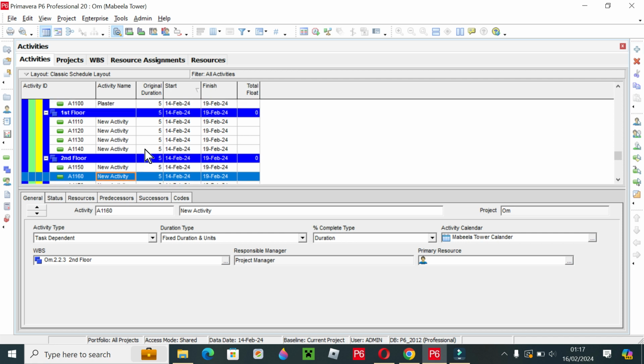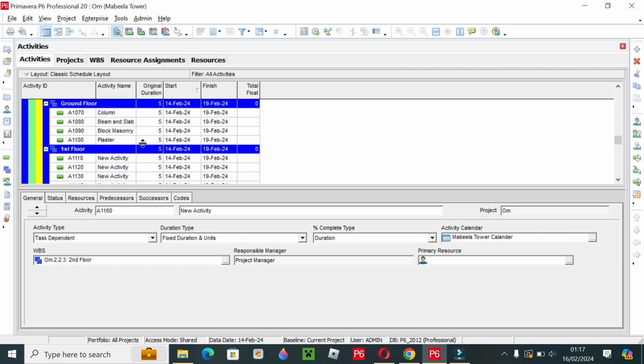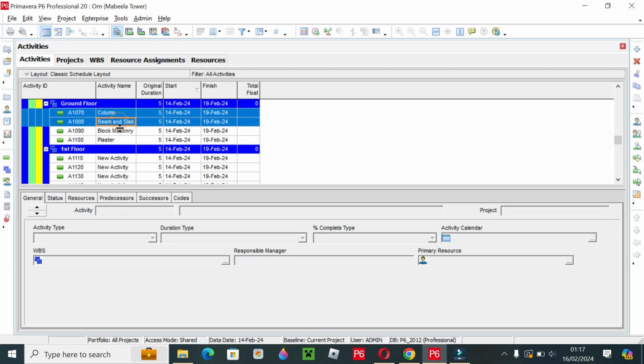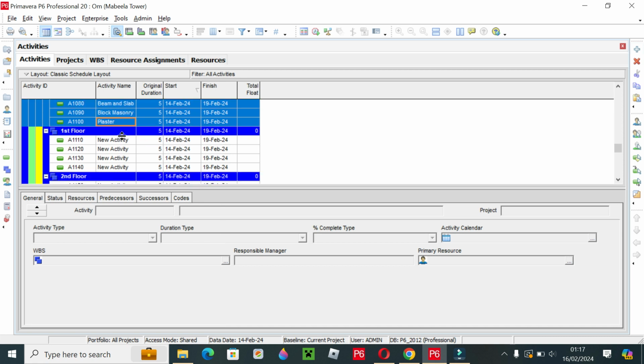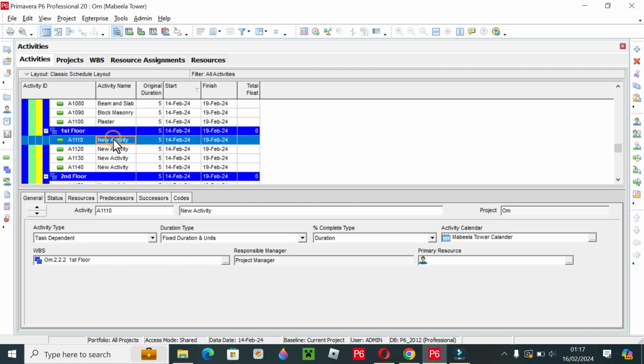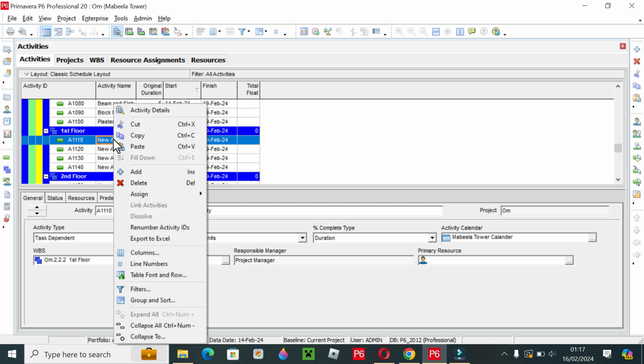So I have created the slot. Now I will copy these four activities which were in ground floor and paste them in first floor and second floor. So what you have to do, you have to click on column and then hold control, then click second, third, fourth. After that you have to right click and copy. After copying you have to come to the first floor, select the first activity and right click.